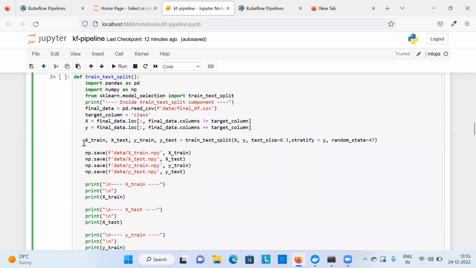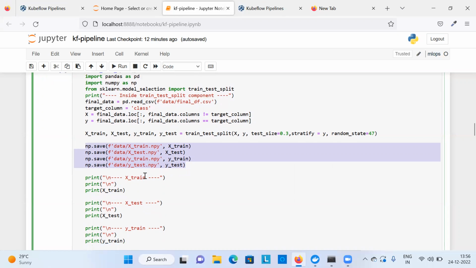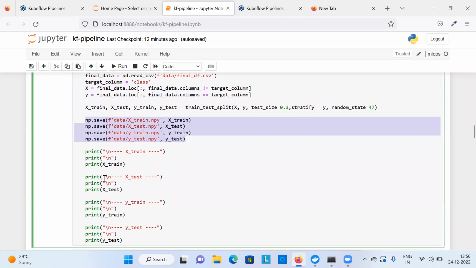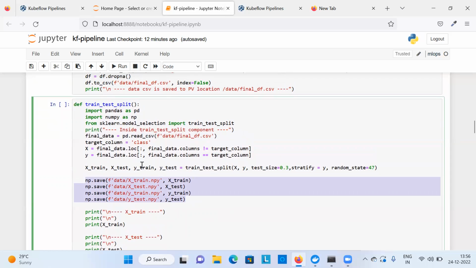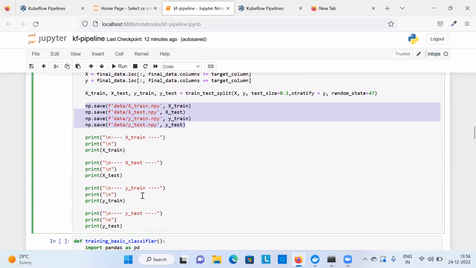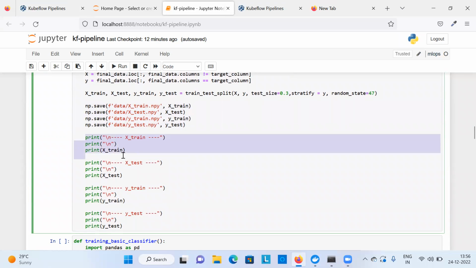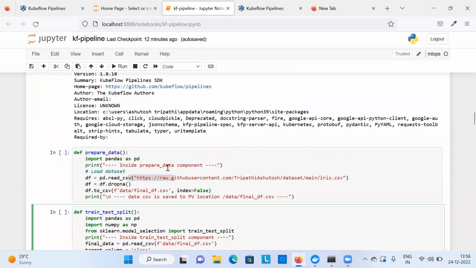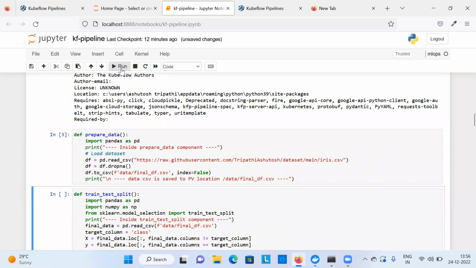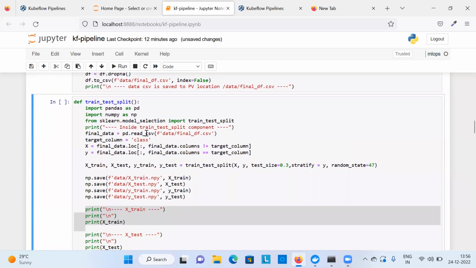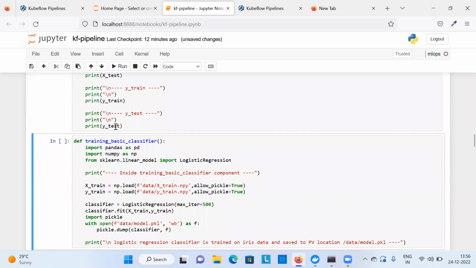Then, with the train test data we got, I will be saving this to the persistent volume. Using numpy arrays, np.save, you can save it. And then here I'm simply printing. When I execute this function as part of a Kubeflow component, you will see this output. After execution I will show you. Okay, so let me execute this part. This is just the function definition, so it will not show any output as of now. Once we call it, then it will show.